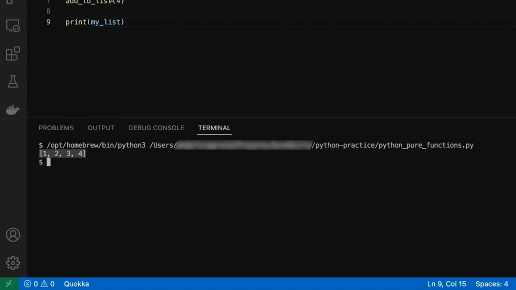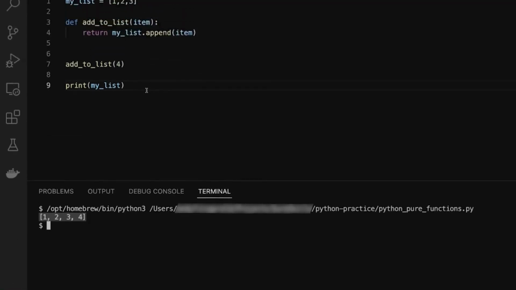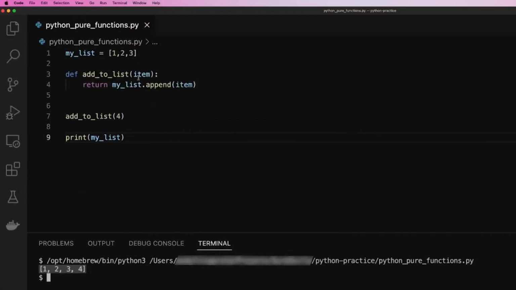This means that my list now contains the inserted number 4 as well, because the function appended it to the existing list. What do you think? Is this a pure function? No, it's not, because the data has been manipulated at the global scope from inside the scope of the function. Let's try to turn it into a pure function.